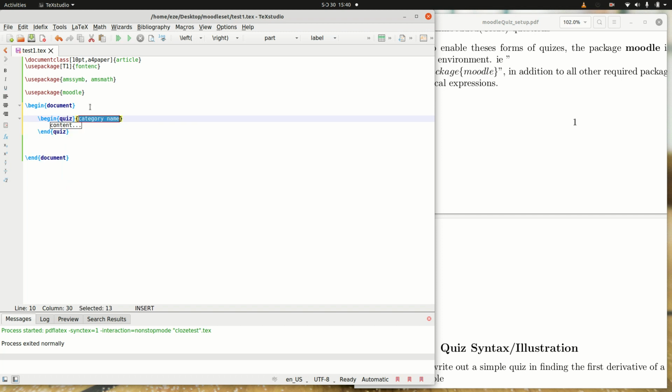Now I have to begin the quiz and then end the quiz. It's asking for a category name, that is the path you want to set. So assuming this course code is maths 156, I would have the path and label it as derivative, the content of the quiz. We want to take a simple quiz.